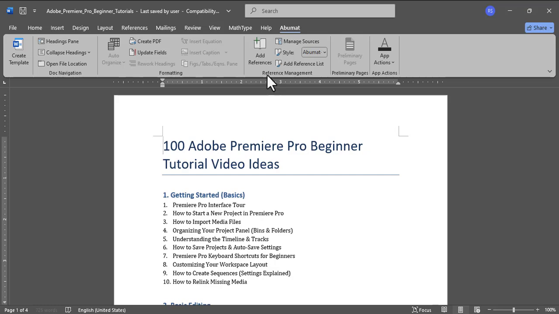So next we have the reference management, which has the add reference. You want to add a reference to any of these things, for example this.